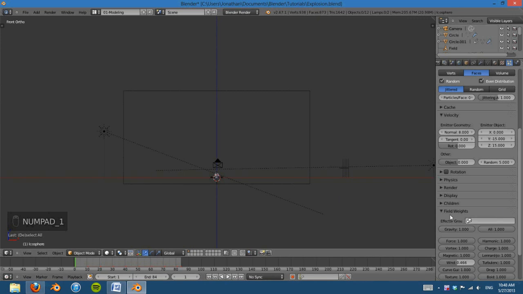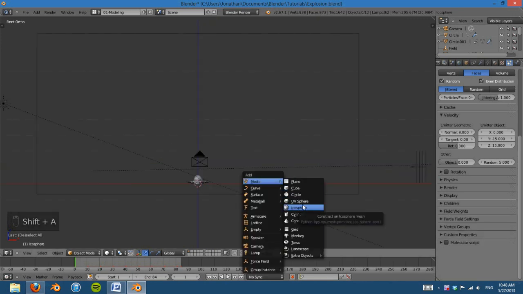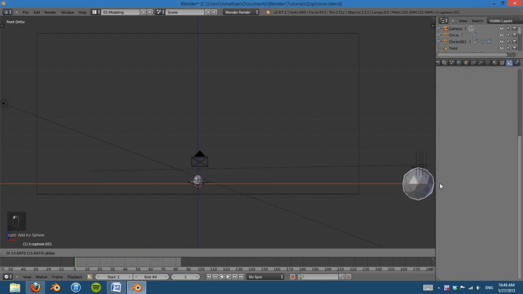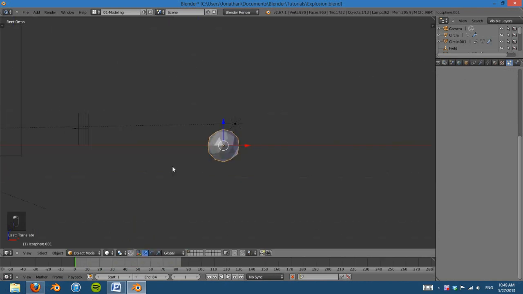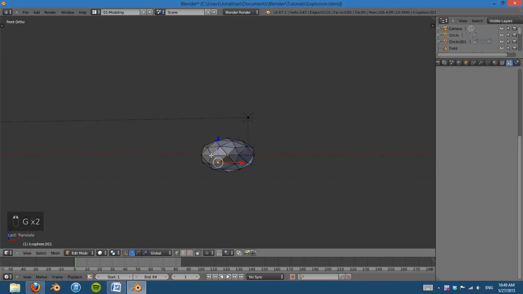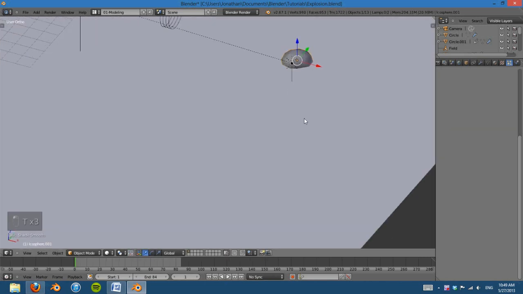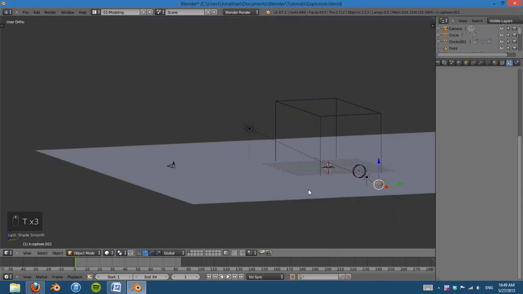And what we can do now is add another object, say, in this case, I'm just going to add an ecosphere. You could probably make it look a whole lot better. And I'm just going to make a very simple rock. Scaled in on the Z. Move some vertices around. And I'm going to call that a rock. And you can go ahead and texture this so it looks like the ground.